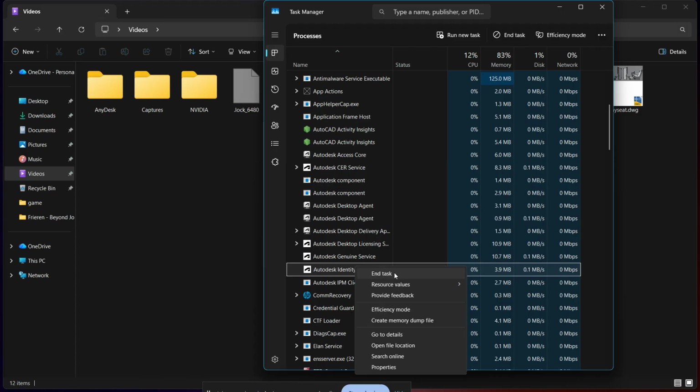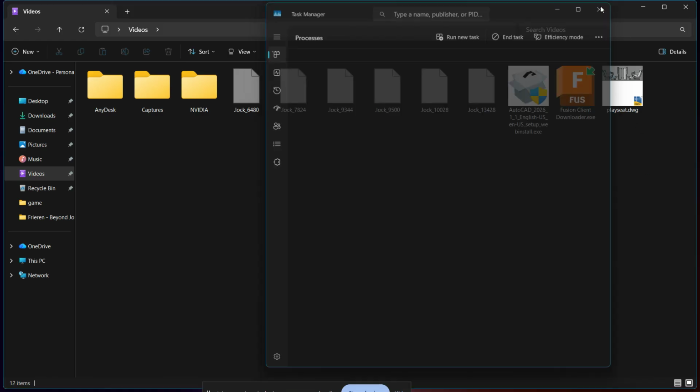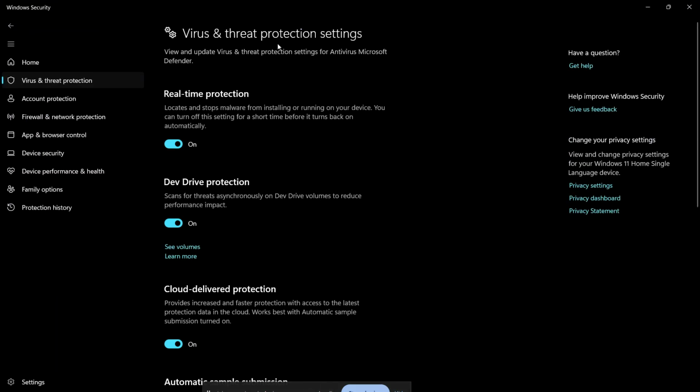Now, if you have antivirus or security software running, that can also cause this problem. Some antivirus programs scan installer files at exactly the wrong moment and temporarily lock them. To avoid that, turn off real-time protection before you run the setup. Just remember, this is only temporary while you install AutoCAD. Once the installation is complete, you can turn your protection back on again.